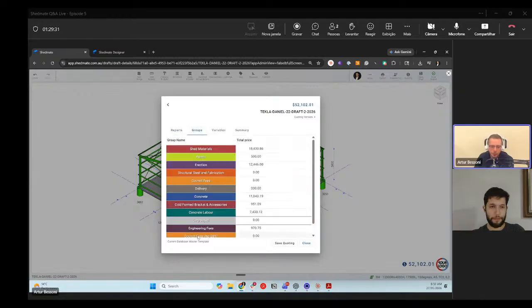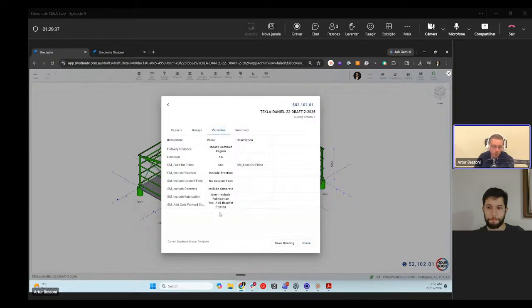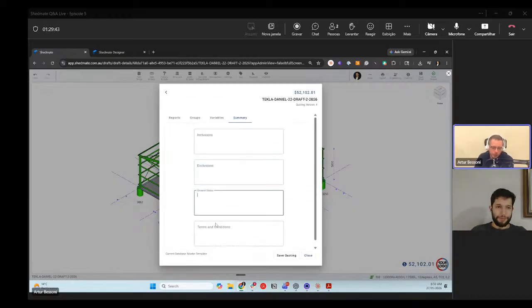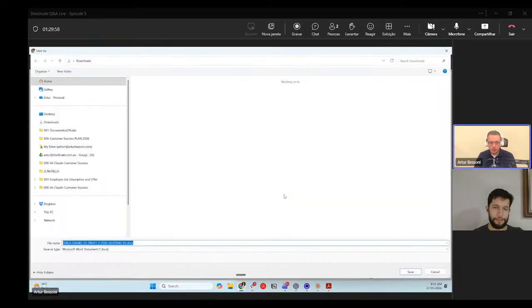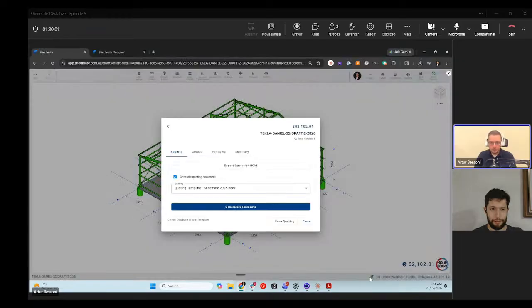And then it's going to show you the groups, like what materials, erection, everything that's included, and specific variables for this project, like include erection or council fees or concreting or fabrication. Then I have a summary of inclusions and exclusions, general notes, and terms and conditions you could add. All of these will be used to generate this document, which is a quote that you export from Shedmate. When you start in Shedmate, one of the questions we ask you in the business diagnostic is to upload your pricing and your templates for your quotes, because it can help you set it up the way you want. But I'll show quickly how you can do that and what's involved.